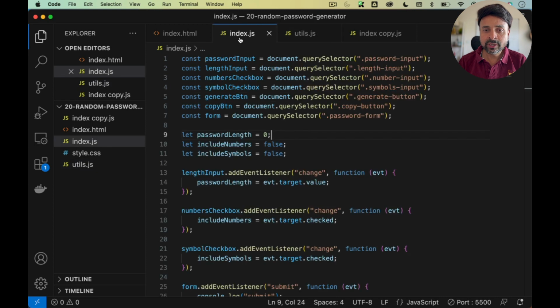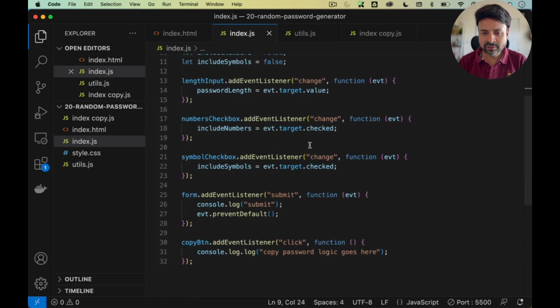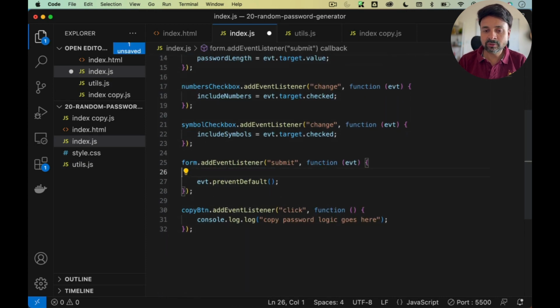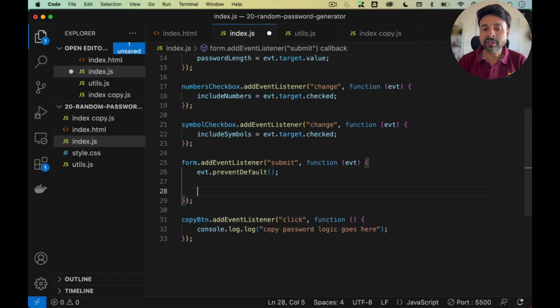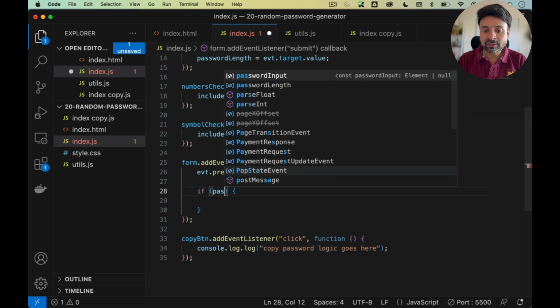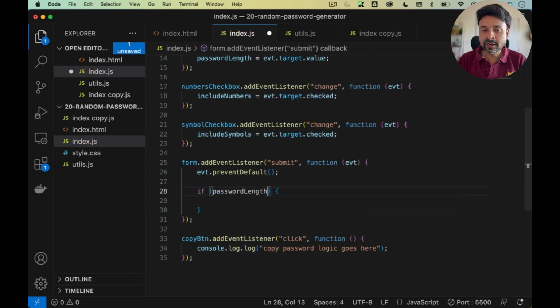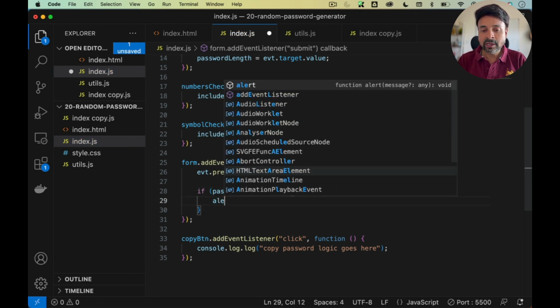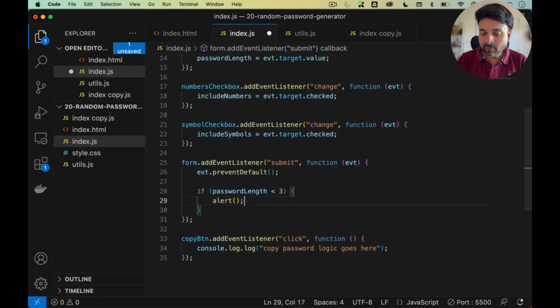Okay, so let's first start with some logic here. I'm going to remove this console.log. So when I click on the generate button, first let's put the check for the password length. If password length is less than 3, I'm going to show an error. I'm using the alert for now. It's a good idea to show the modal or some kind of error just below the password input, or below the generate button, something like that. But I'm going to show the alert just to keep things simple.